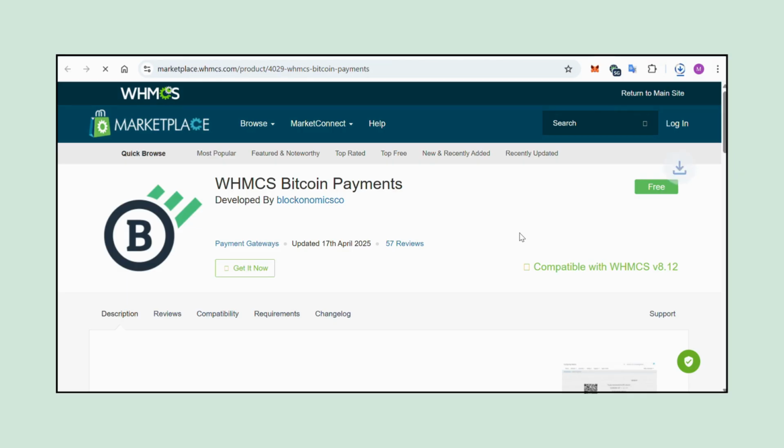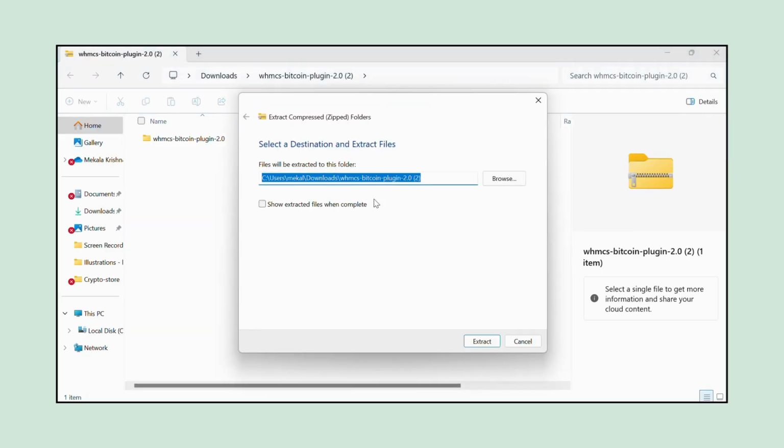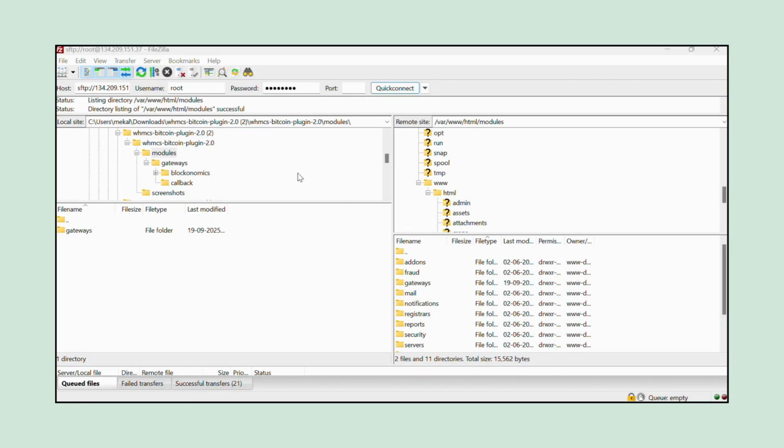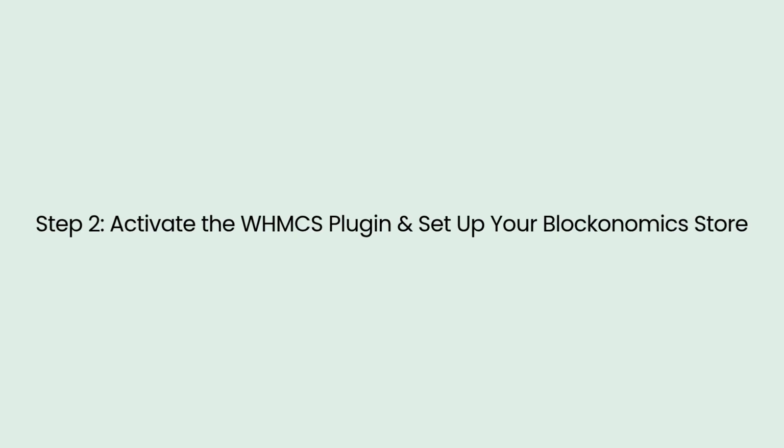Now that we've got it, let's place it in the right spot. Open up your FTP manager and connect to your server. Navigate to the root directory of your WHMCS, open the HTML folder, and upload the module file there. And that's it. The new module is now added to your store.